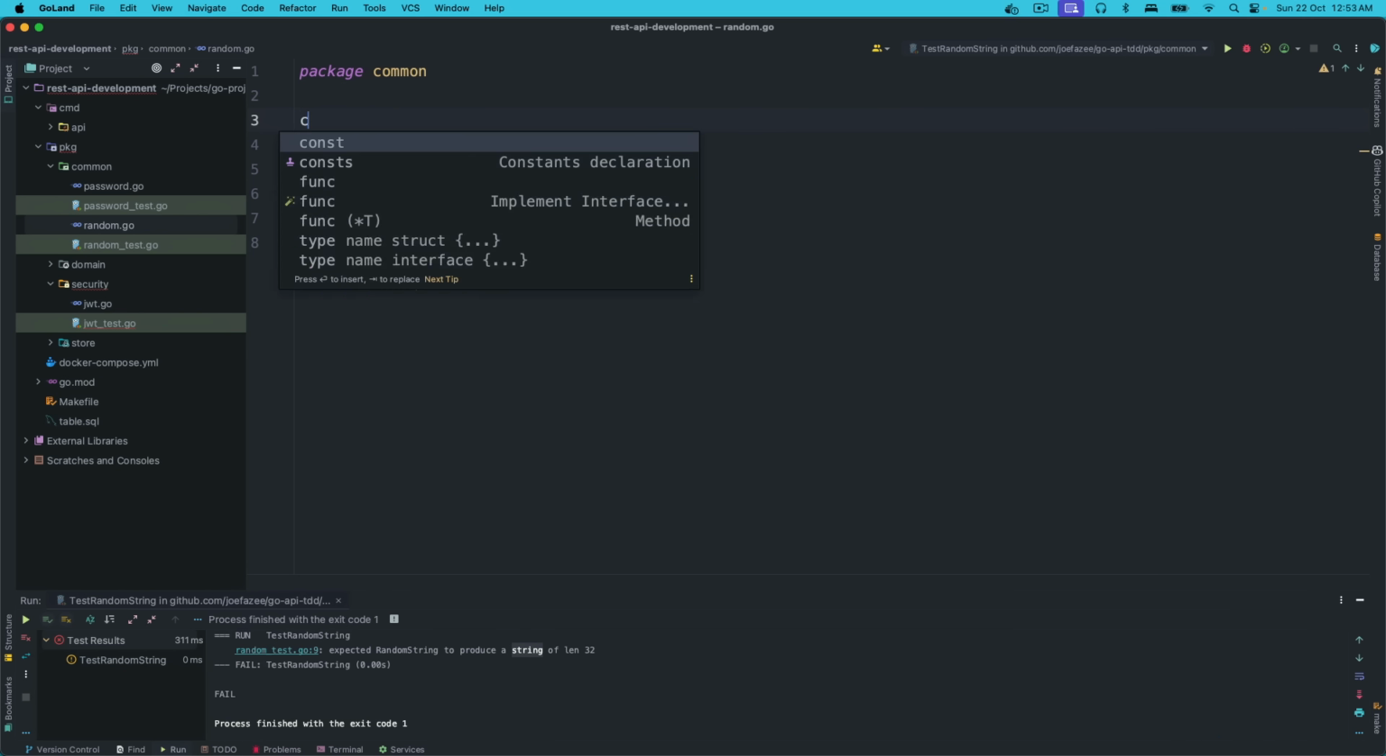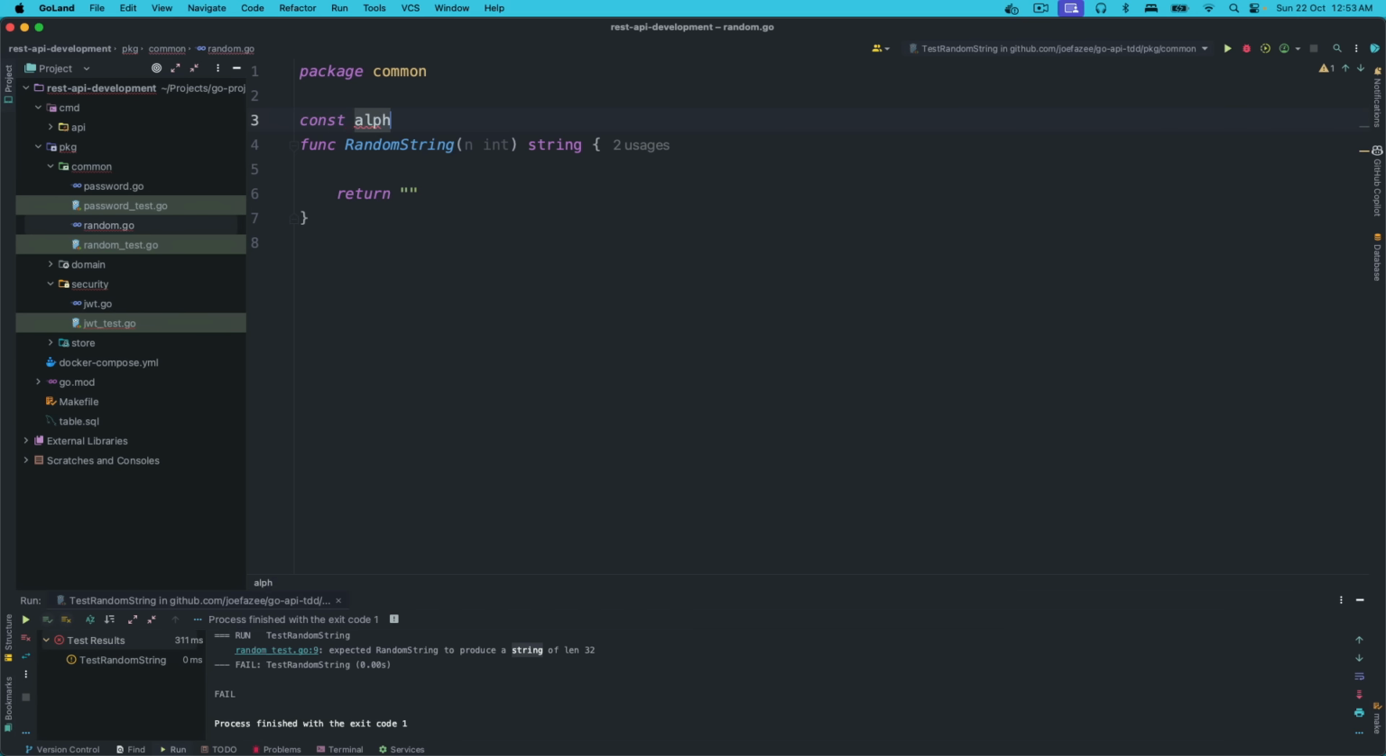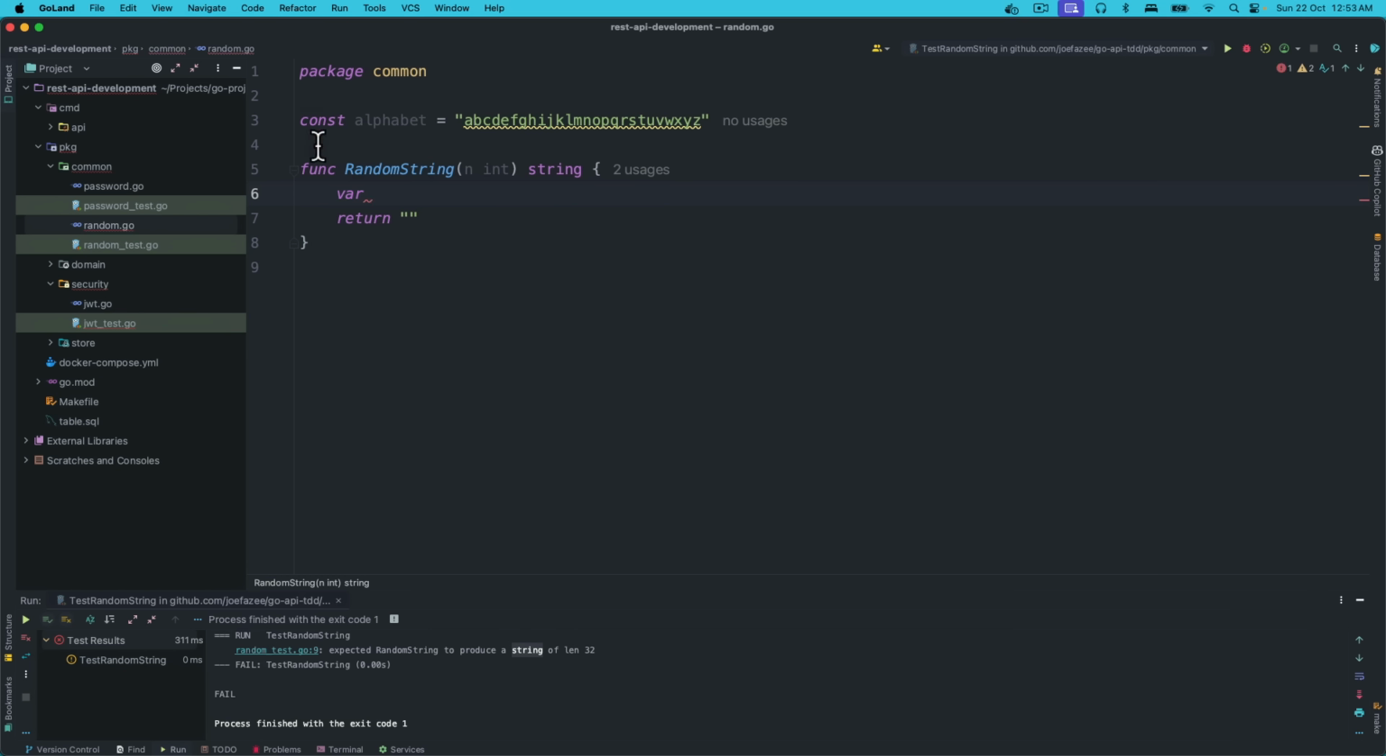Before we do that, I can say const alphabet, so A, B, C, D, E, F, G, H, I, J, K, L, M, N, O, P, Q, R, S, T, U, V, W, X, Y, Z. If you are trying to sing the ABCs, I'm listening. Okay, so what do I do now?